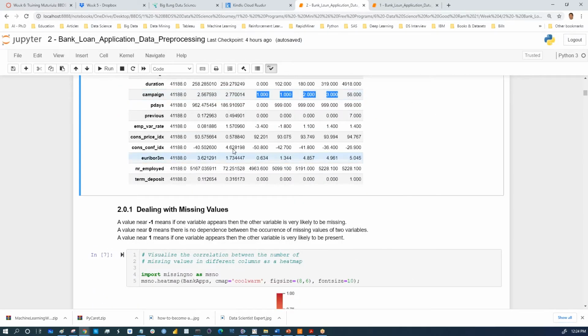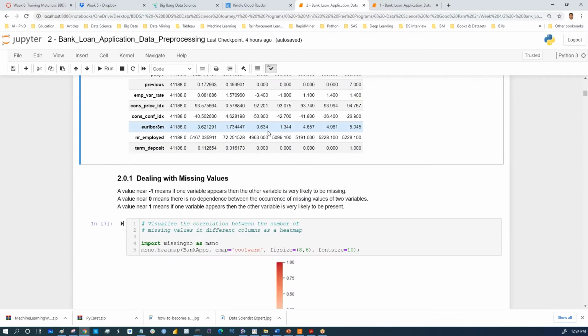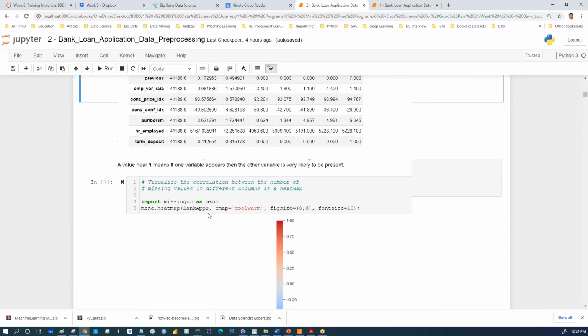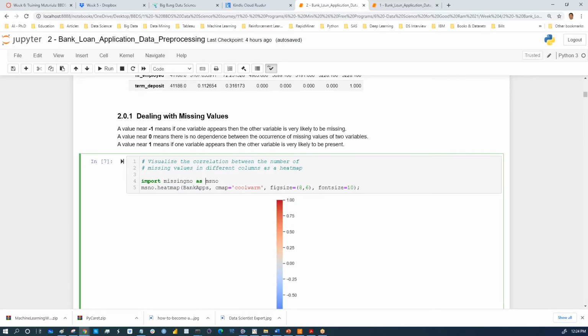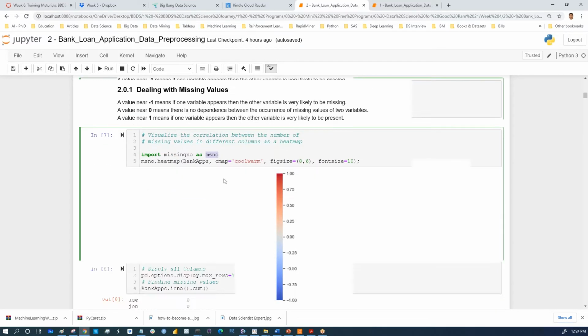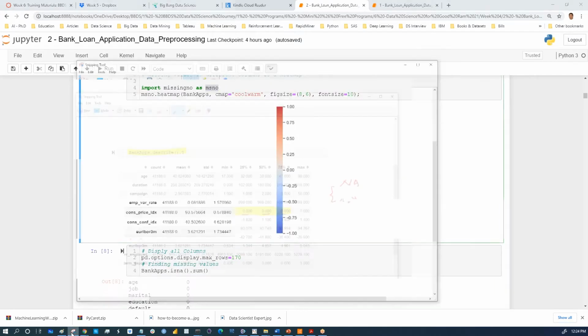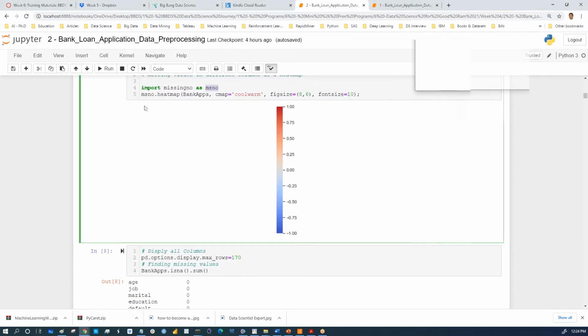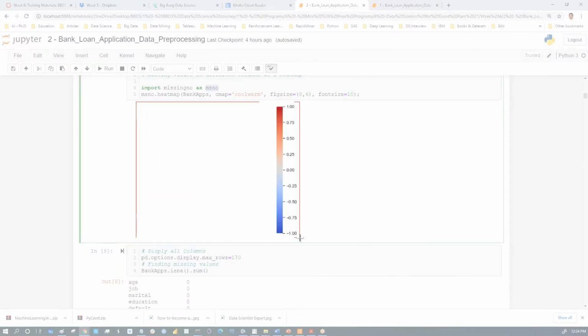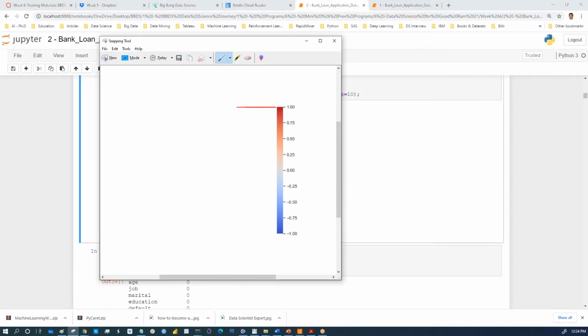How do we detect missing values? There's numerous ways to detect a missing value in data. One of them is using the msno library, which stands for missingno. If you have the missingno library, of course you are going to get a lot of indication in your plot.